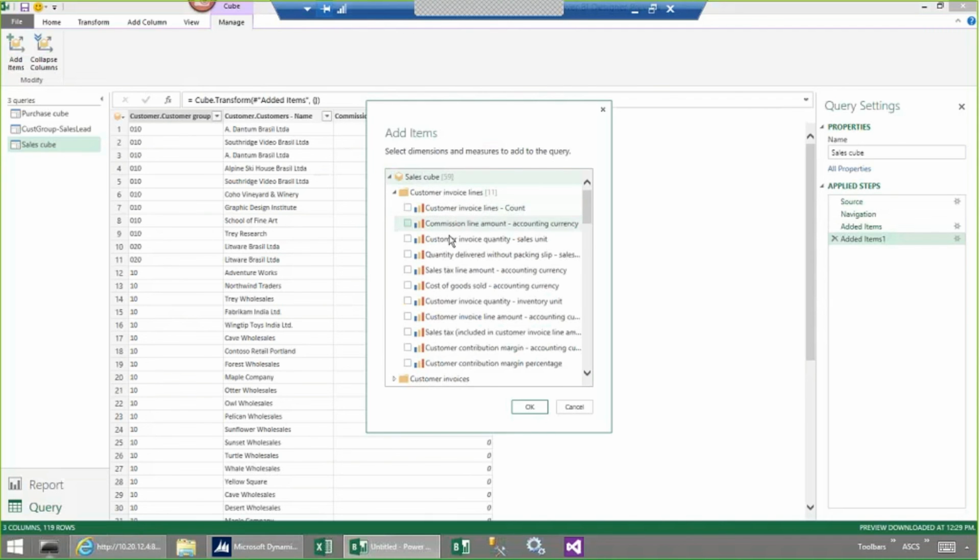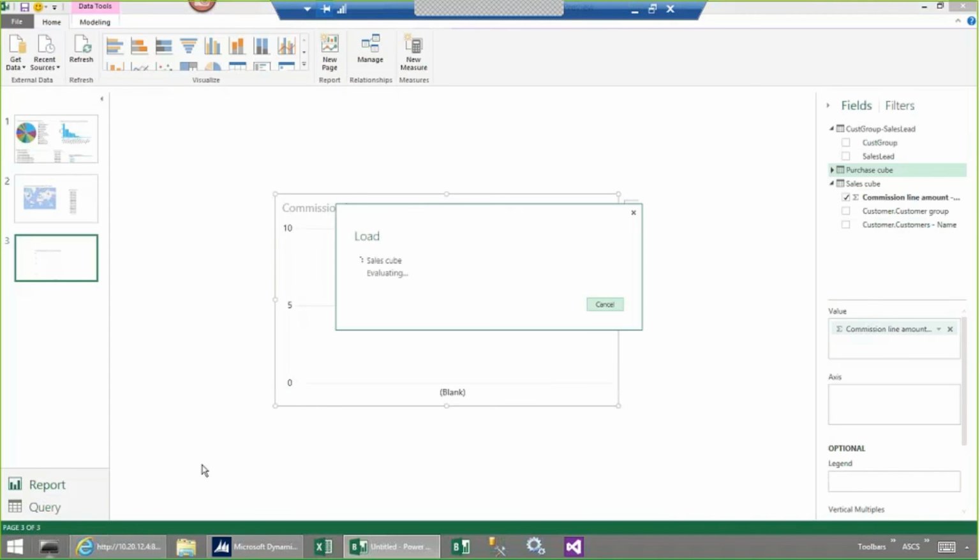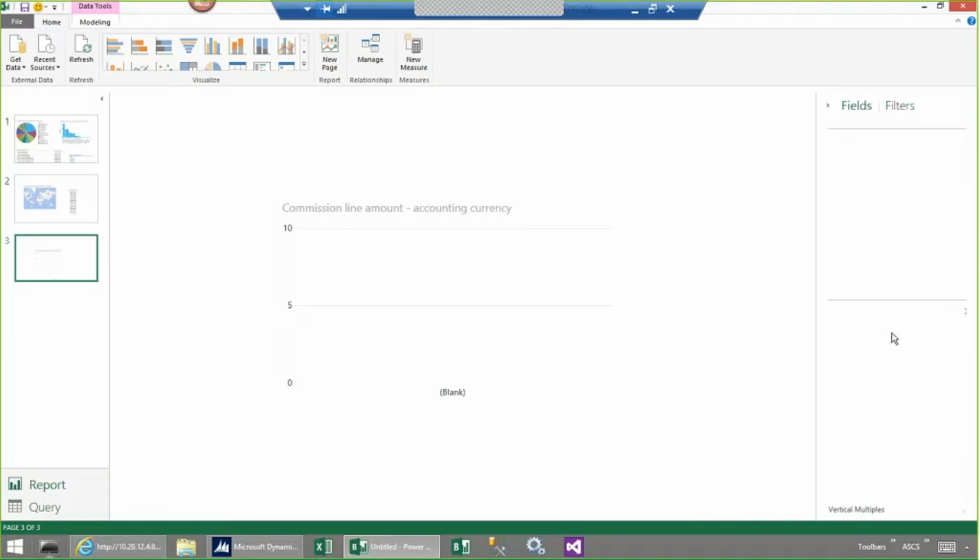Just go here, go to customer invoice line amount, accounting currency, and click OK. And that should populate right here. This is what I was looking for. All of this customer invoice line, AR, invoice amount. My mistake. So going back to this report, I do not want commission line amount. And this might take a minute again. There we go.